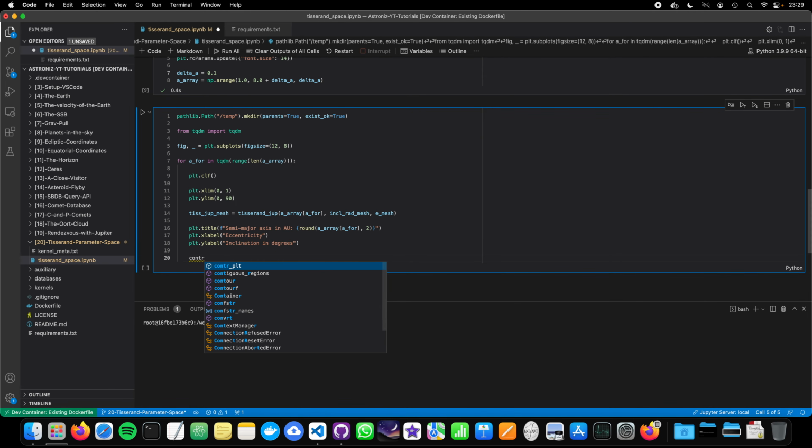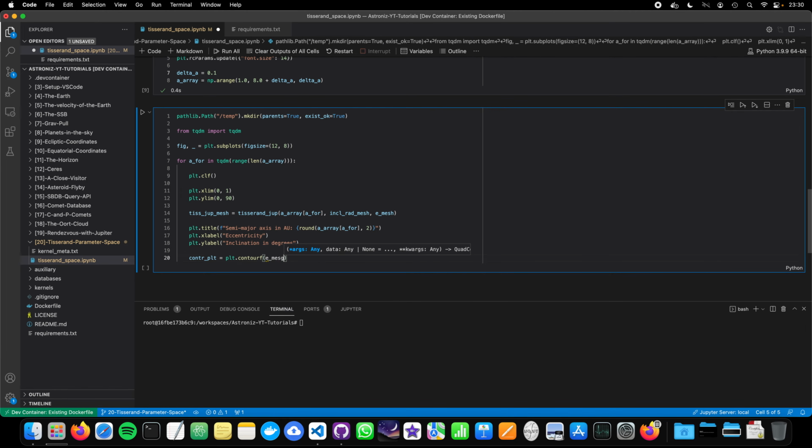So let's say contour plot equals plot.contourf. And what do we need? We need the eccentricity mesh. We would like to use the numpy.degrees of the inclination value. So we have to be careful here. Up in, come on, inclination rad mesh. And then, of course, the Tisserand Jupiter mesh. And then we define the colors. I already checked it a little bit and prepared it.